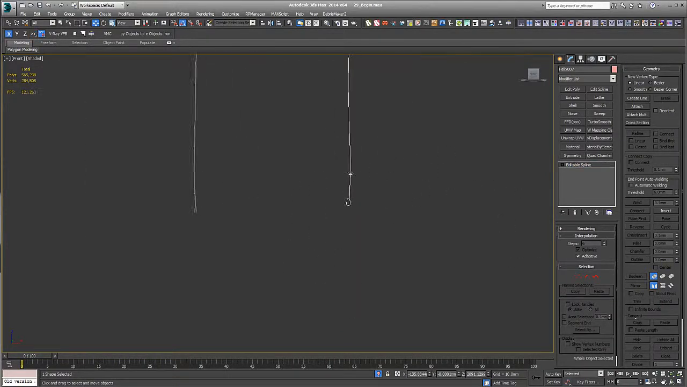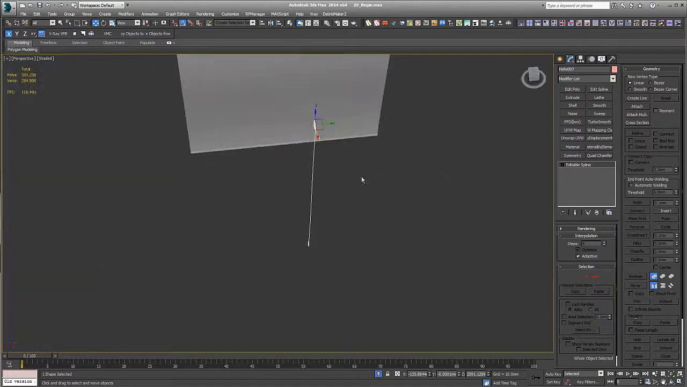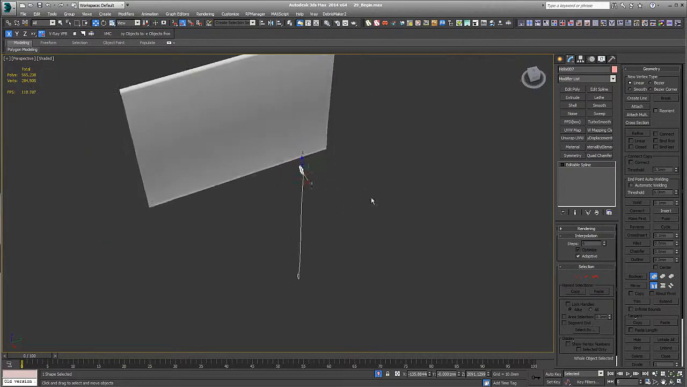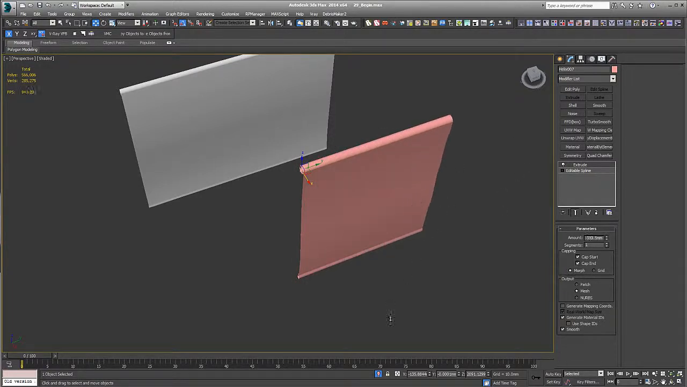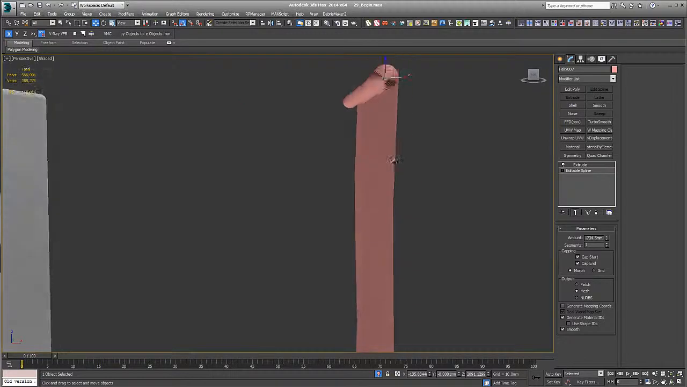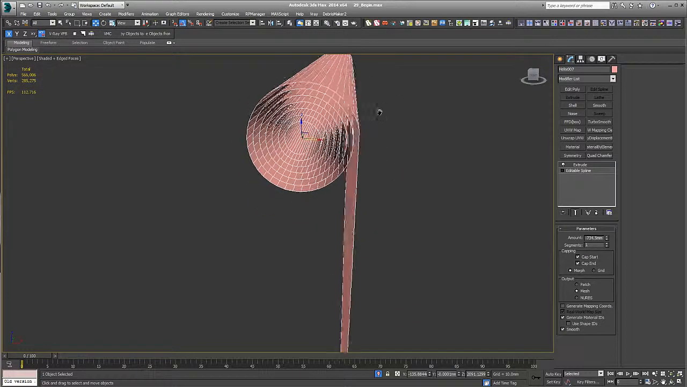Now the next thing is to just extrude that. So we'll go into perspective. And you can just extrude it, and that'll slide along any way you want. And there you have your blind.